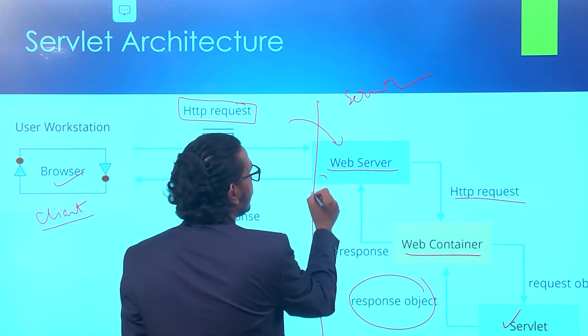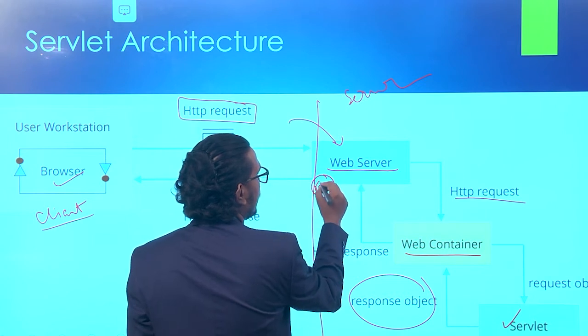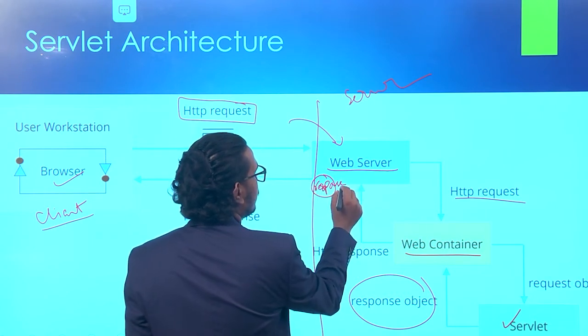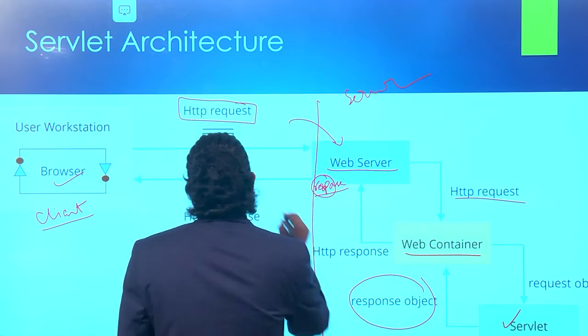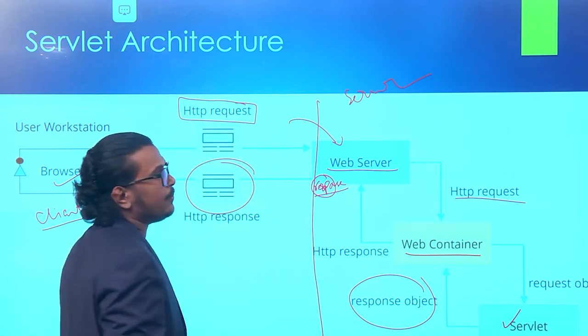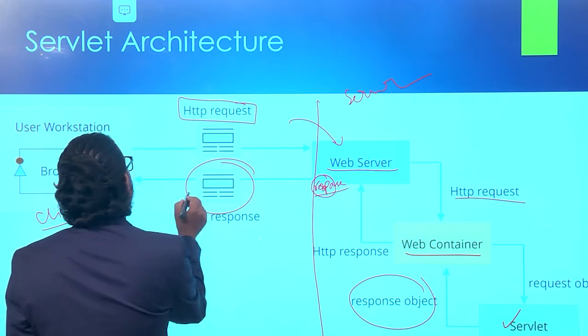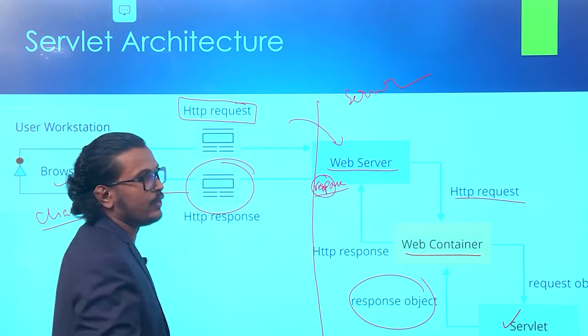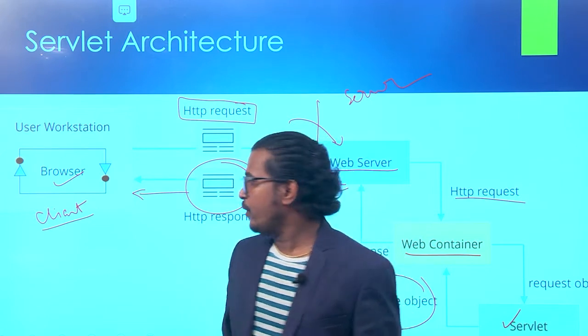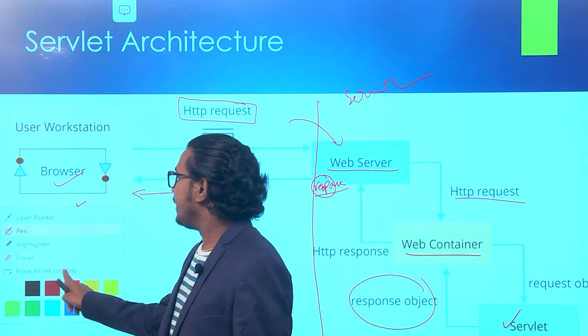Whenever the web server gets the response from the servlet, it will take that response and create one HTTP response, and it will forward that response to the requested client.